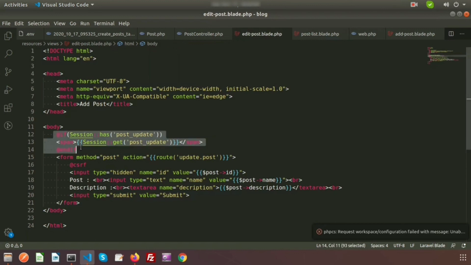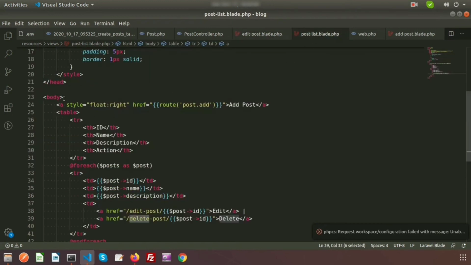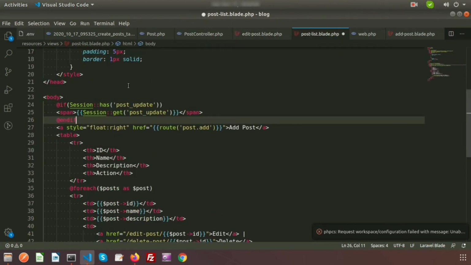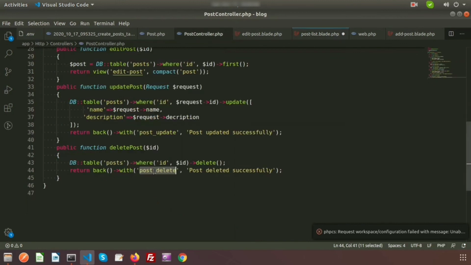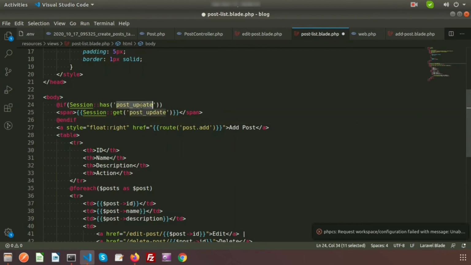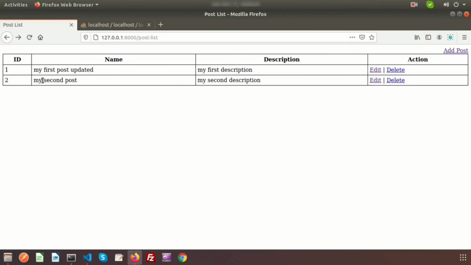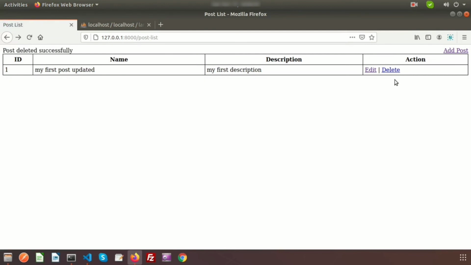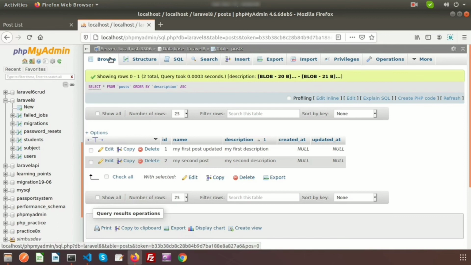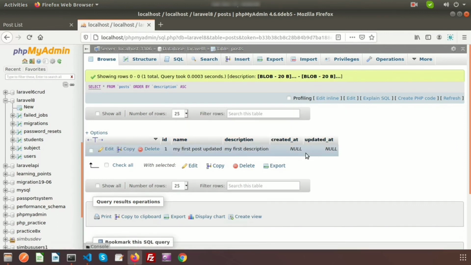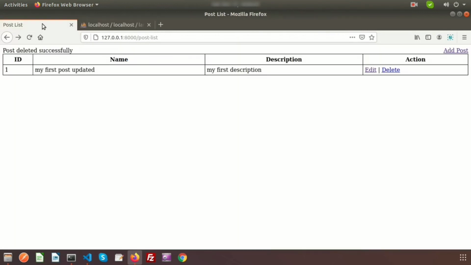So copy from another section, that is session, and paste it here after the body, and use the session variable, that is post delete. Okay, so if we want to delete my second post, if we click on delete, it will be deleted. So I have deleted, so post deleted successfully. And if we check the database, we will see the post deleted.